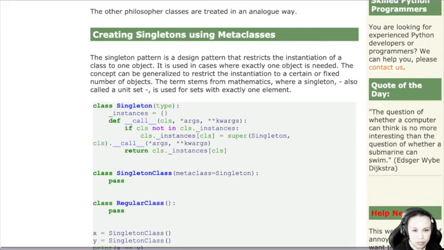Singleton is a pattern, and it just means that the object is unique. So exactly one object is needed. You can't create two objects that work in parallel, so you can only have one object of that. So that's the singleton, which restricts the instantiation of a certain or fixed number of objects. Singleton is a unit set. Anything that you refer to is still the same thing because it's a singleton. Only one of that kind exists.